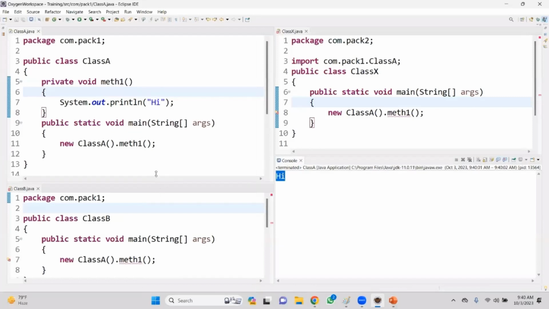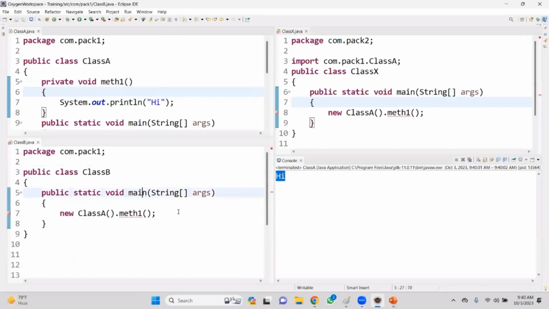Okay. Now, let me come to class B. Can I access a private method in another class present in the same package? See, I'm getting an error here, guys. Yes or no? Can I access a private method in another class present in another package? No. See, I'm getting an error.